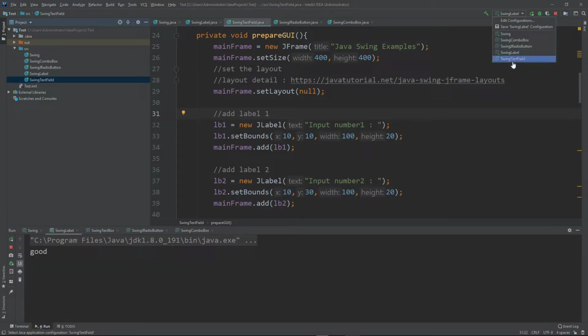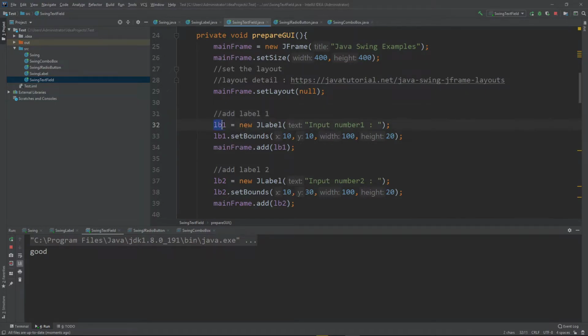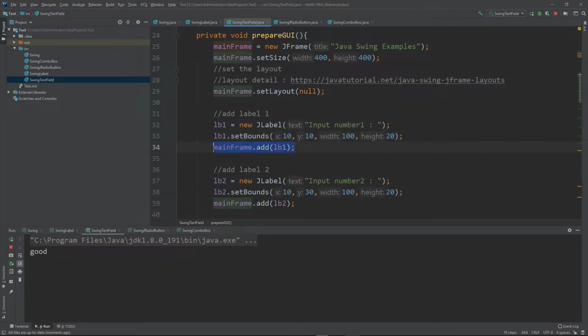So if I run this, I will show it. Let's run this and see. This is how it looks. LB1 is a JLabel with input number 1, and setBounds 10, 10, width is 100, height is 20. You can see here it is. Here's 10, 10 where they start, and the width is 100 and height is 20. Okay, and that's added on the main frame. So this is how you can add a label to the frame.